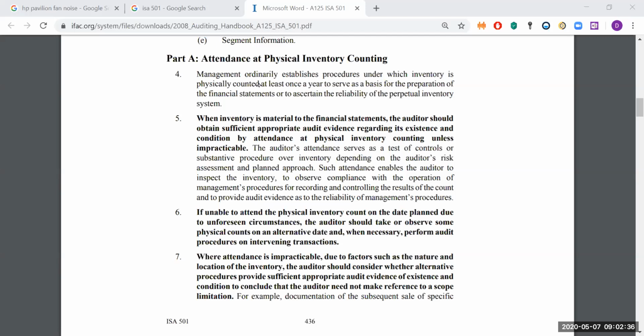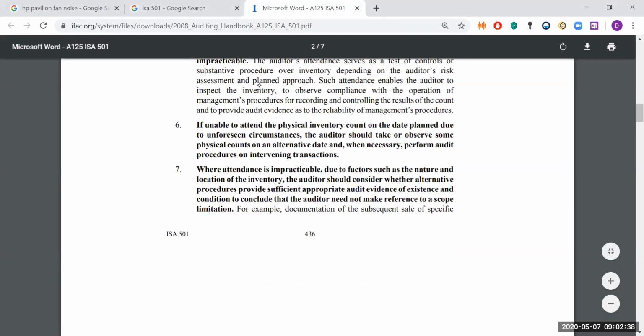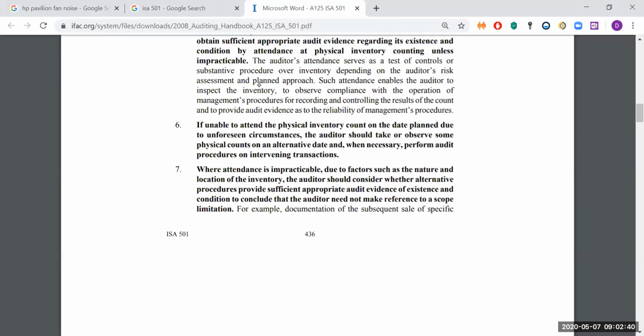In point number 7, where attendance is impracticable due to factors such as the nature and the location of the inventory, the auditor should consider whether alternative audit procedures provide sufficient, appropriate audit evidence. Don't forget, it does not mean that in case you can't attend the inventory count, all is gone. Don't forget, there are some other procedures.